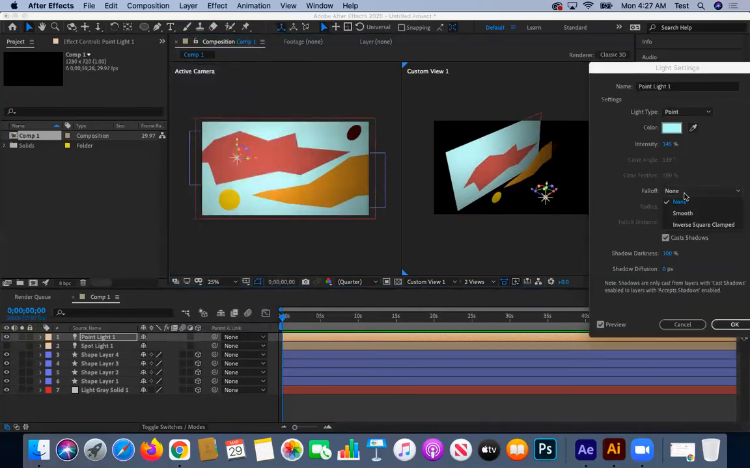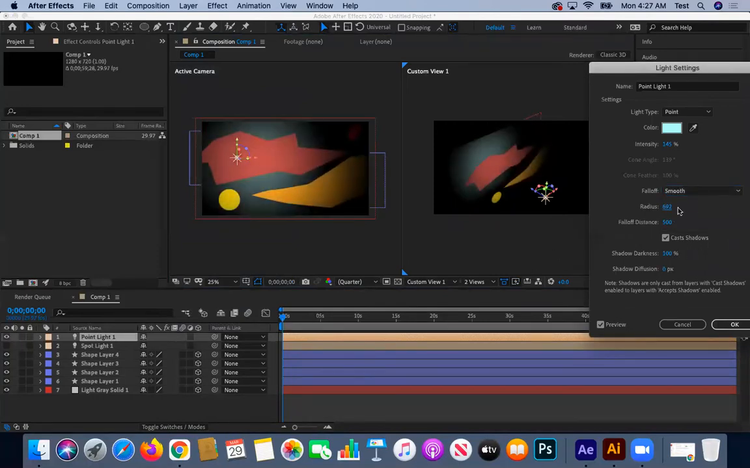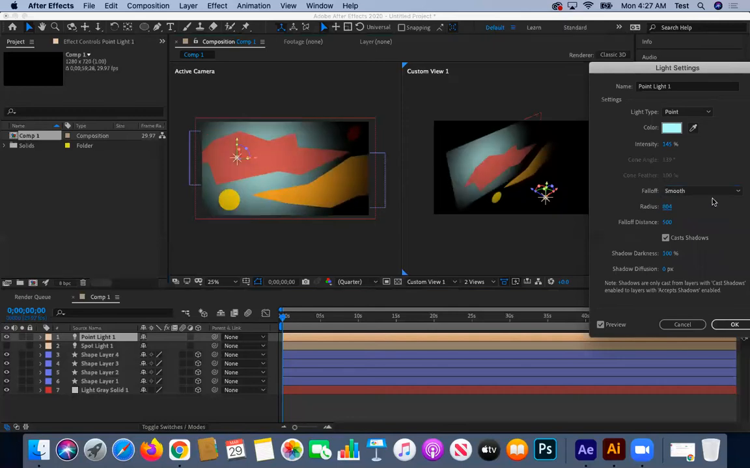If we put the fall off to smooth, now you can see, and we can change the radius of it. This is showing you that it's kind of like a bare light bulb in the room, and there's a fall off, meaning that the light intensity gets less and less as it goes a farther distance, a kind of spherical distance away from the center of the light.